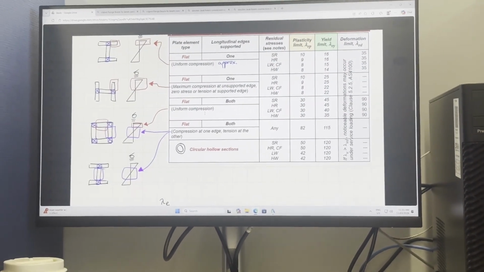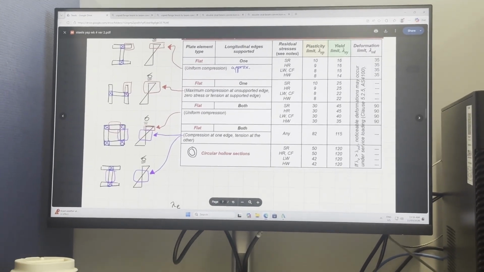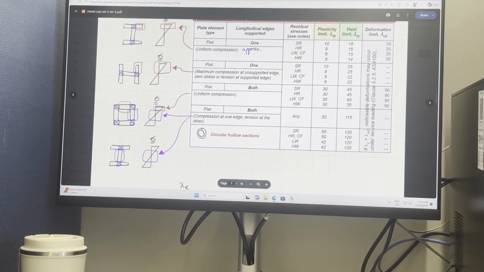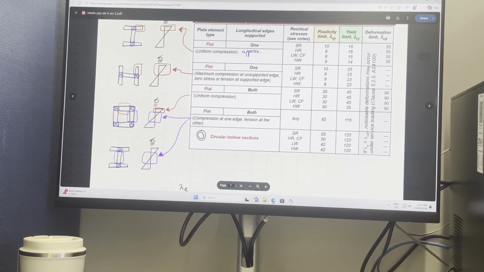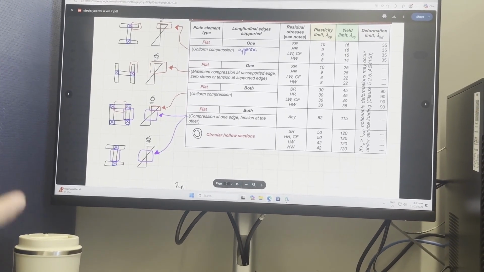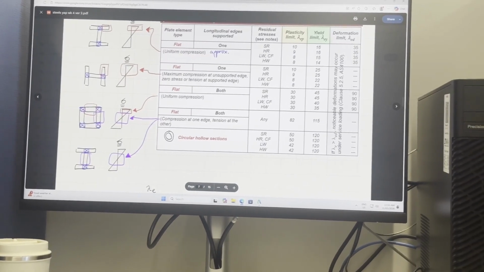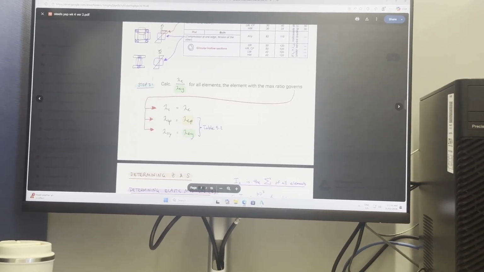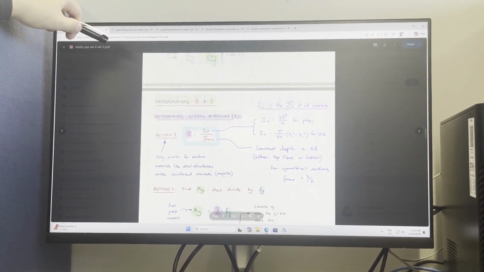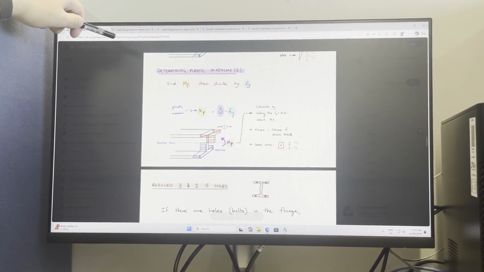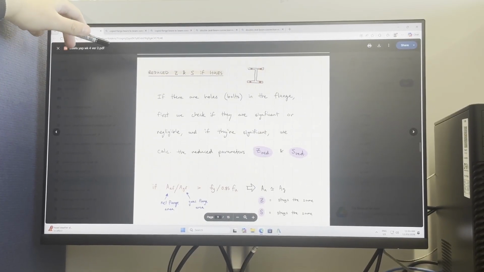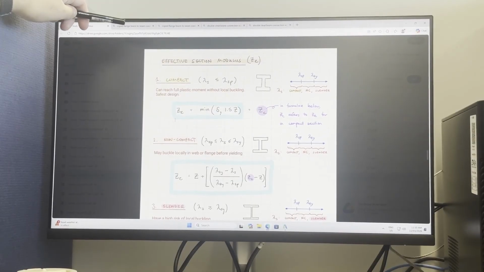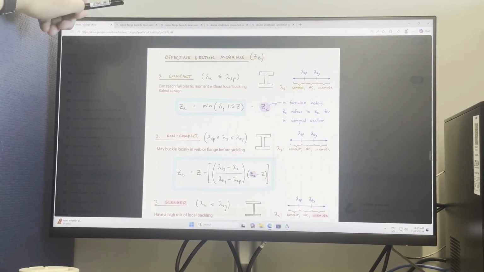You go through a similar approach for everything. These ones are basically how many sides your plate is supported by. For a rectangular hollow section, they're supported by both sides. It's a very similar concept to the compression section buckling capacity. There are all these steps, but effectively, and this is an additional step, what it all comes down to is here.